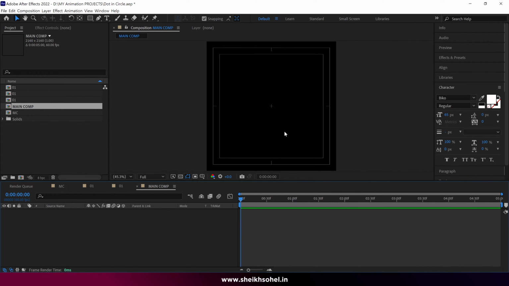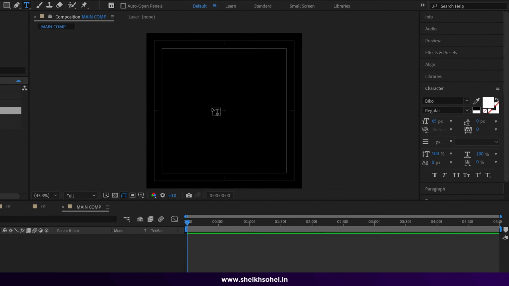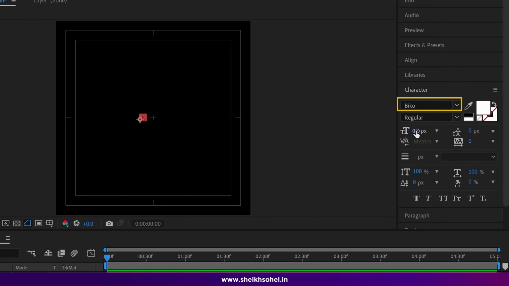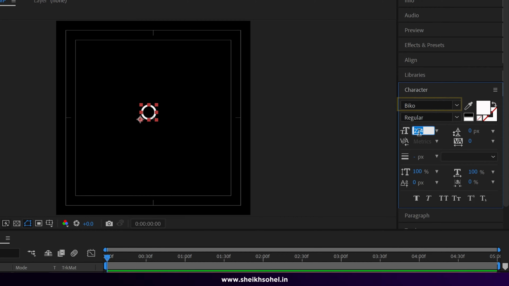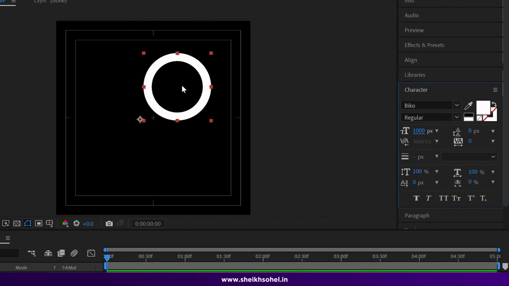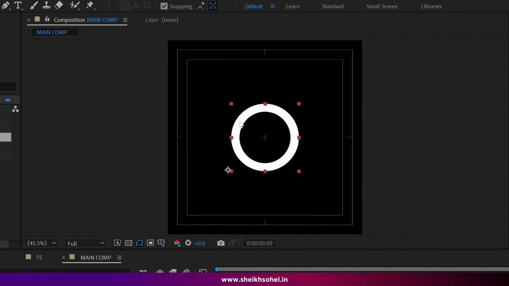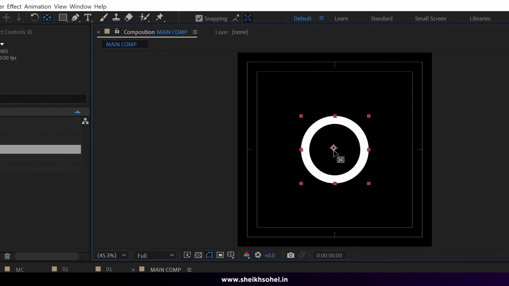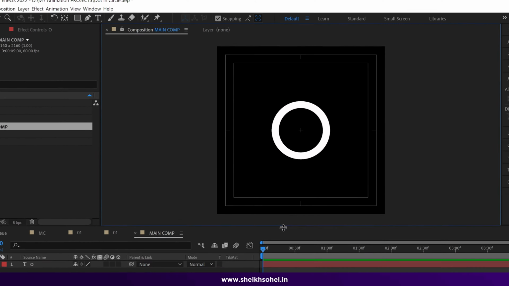That's a good start. Now select the text tool and write O into the composition. For your reference, I am using the Bigo font, increasing the size of the text to around 100 pixels and aligning it to the center. Also make sure that the anchor point is at the center. Fantastic.